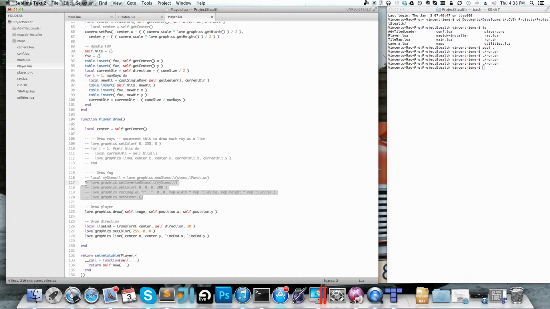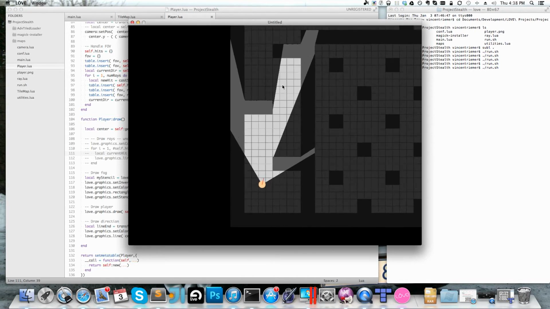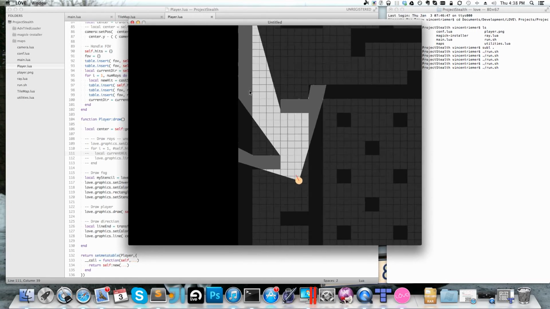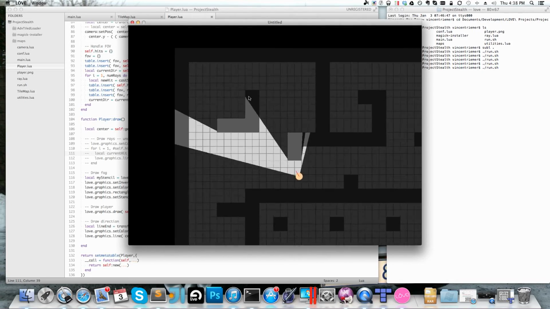So if I quickly just uncomment that and run it, this is how far I've gotten. So using those rays, I'm able to get this effect.